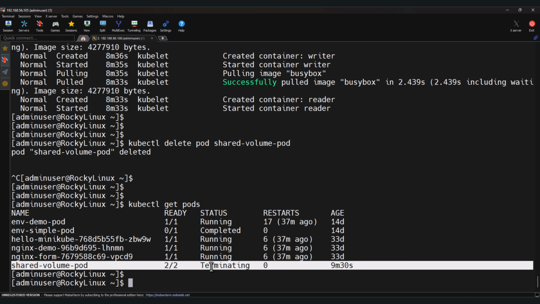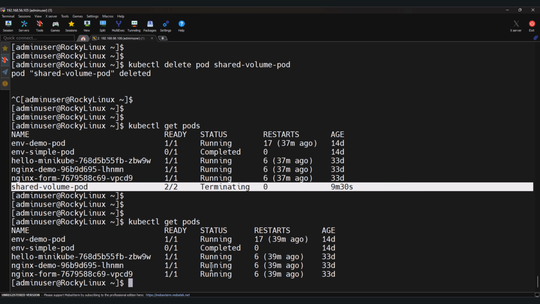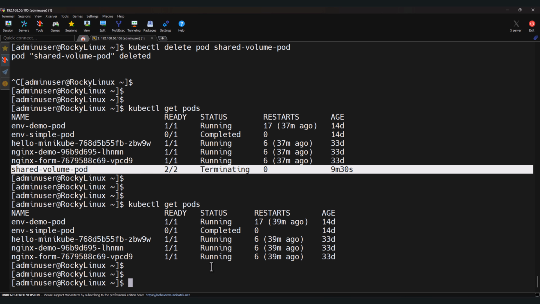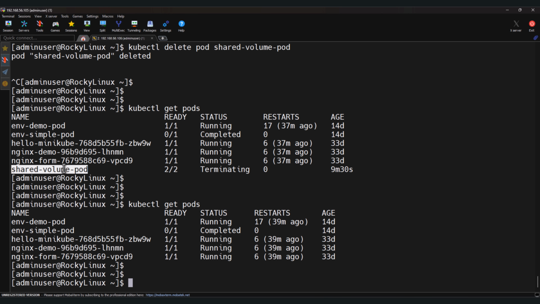This is great for logging, monitoring or data sync tasks. In a real-world use case, for example, a logging sidecar container can gather and process logs while the main application runs separately, all in one pod. So here you can see the shared-volume-pod has been deleted.